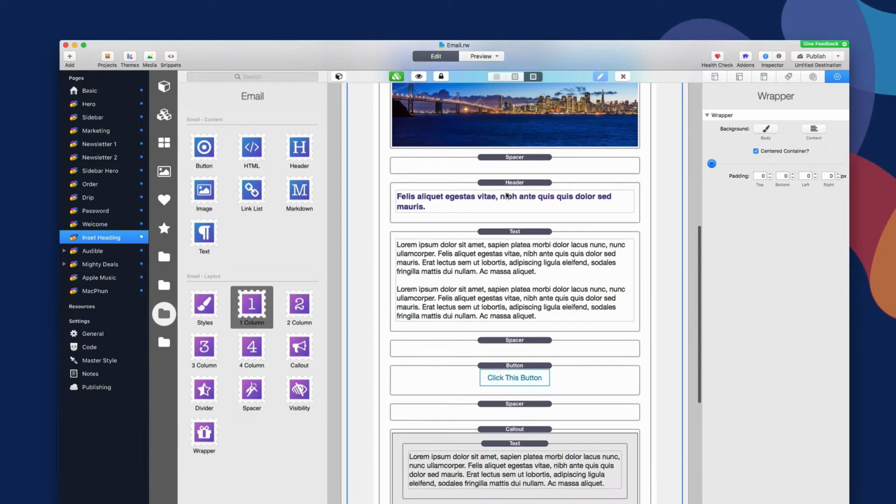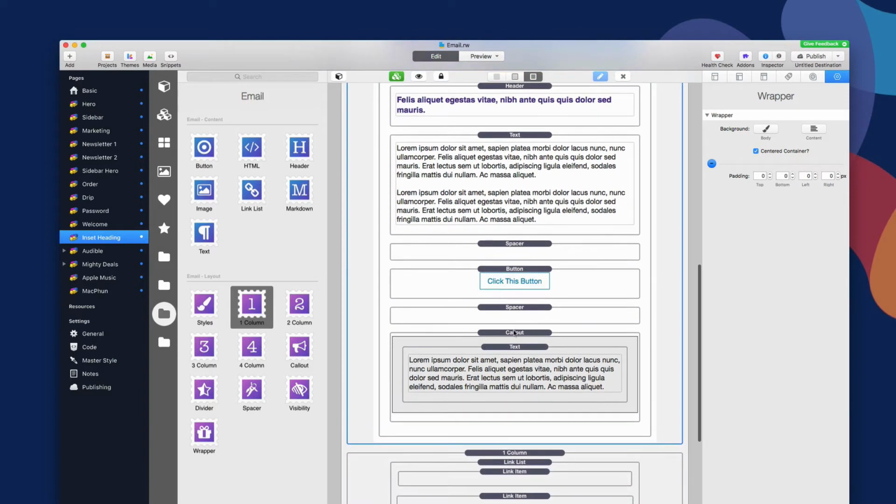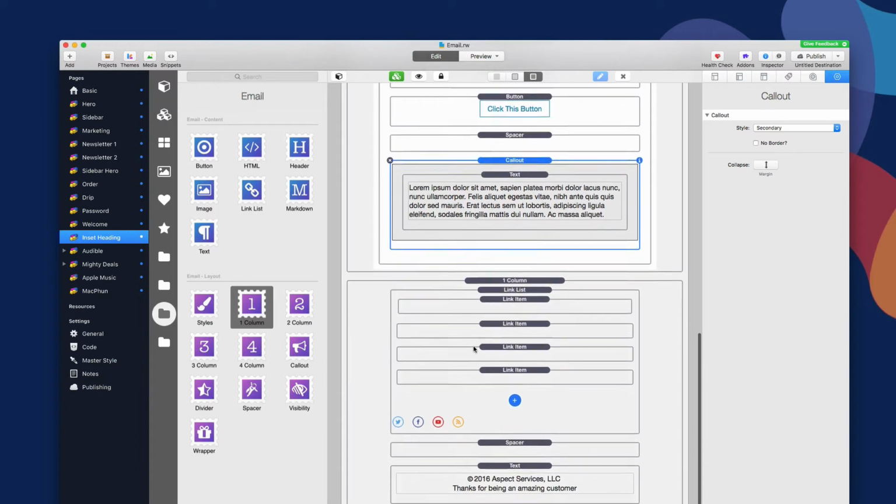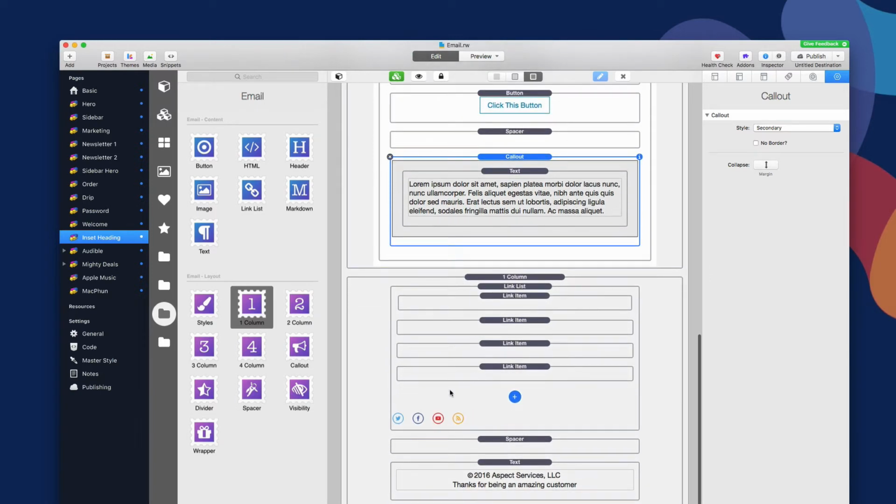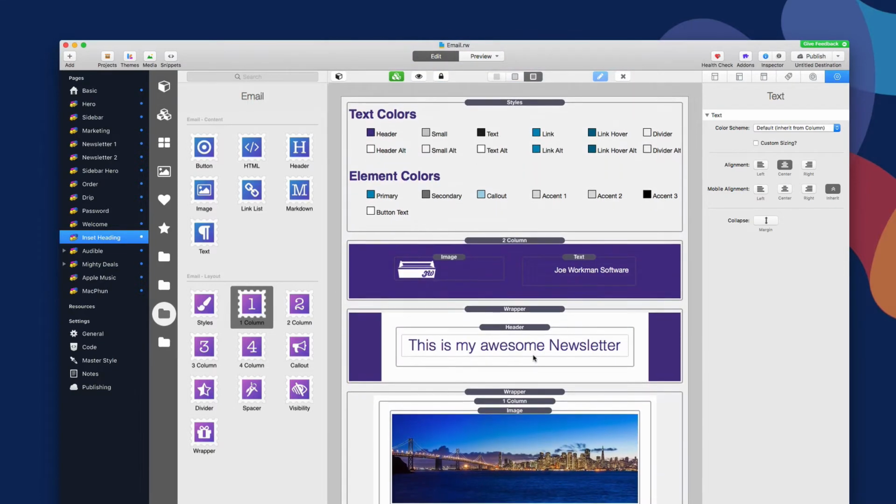I've got some images, a header, some text, a button, and a callout, which is a colored box to give it some accent. Below this wrapper, I have my list of links to all my various social accounts. Then I have some footer information with copyright information, a thank you, and probably some unsubscribe links and all that kind of jazz. So you see how this email is built out using some stacks. Now we're going to jump into a blank project and build it from scratch.